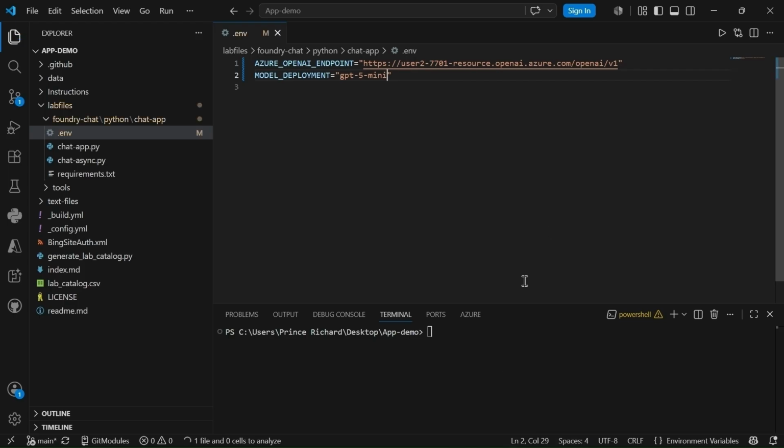So this basically, all the details here, they are values our application needs to know. These are all the things our application needs to know: where to send requests and which deployments to use.